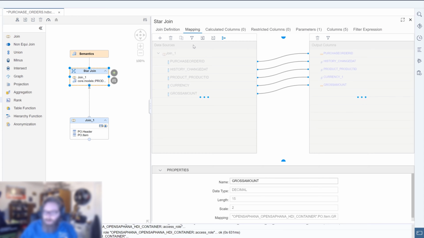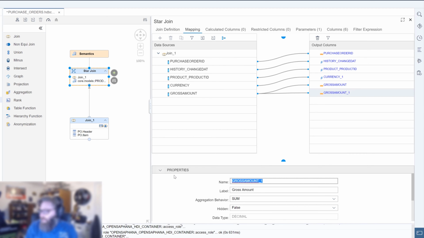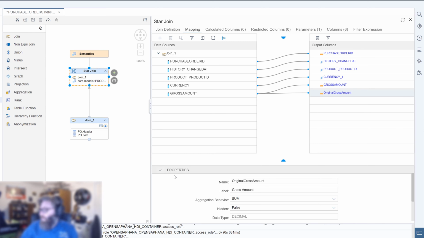And actually what we want to do here, so we can really test and make sure that our currency conversion is happening, we're going to take the gross amount and we're going to send it over here again. And as I said, this is sort of for education, so that we can see what the gross amount was in the original currency, and that's what I'll rename this one to, original gross amount. And then we can have one that gets converted, so we can see that there really is a difference.